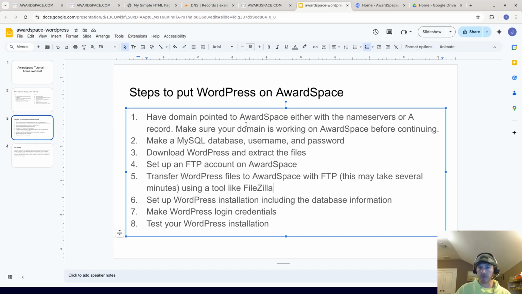So here are the steps to set up WordPress on AwardSpace. First, you have to have the actual domain on AwardSpace. Again, use the name servers or A record, and only once this is ready, then you go on to the next steps. You're going to make a MySQL database, username and password. You're going to download WordPress. You're going to set up an FTP account on AwardSpace. You're going to transfer the WordPress files. You're going to set up the WordPress installation using the database information, so you'll go to your domain. And then you'll make the WordPress login and test it.